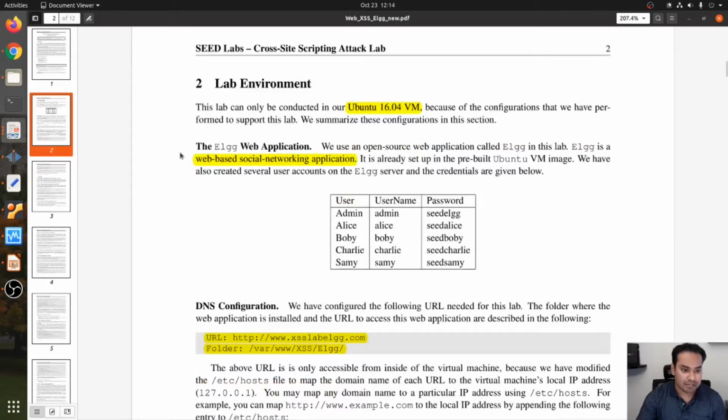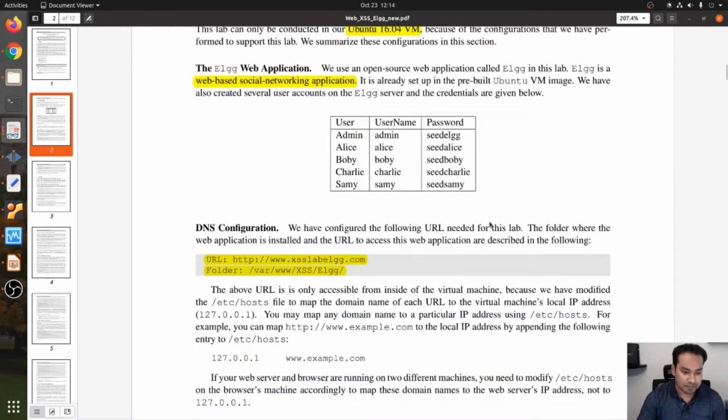In this lab, you need to use a web application called Elgg. It is a web-based social networking application. There are some users of this application which are already created. The users are here. This is the username, this is the password, so you can use this information when you complete the tasks.